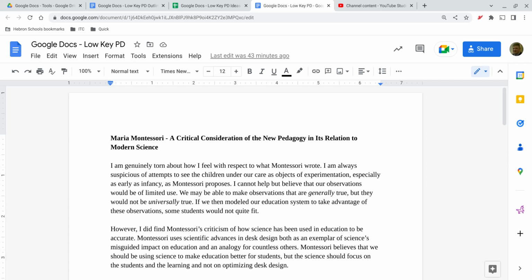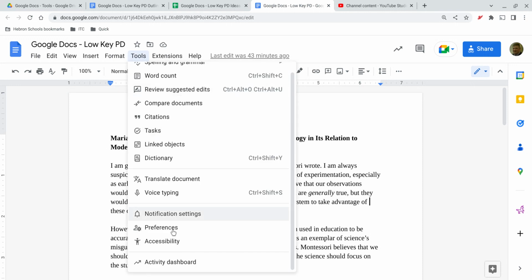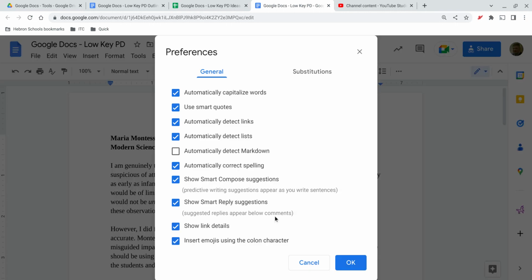In this video, we're going to explore how to update the preferences for your Google Doc. So if you go to Tools and you scroll down to Preferences, you'll be able to take much greater control over how this Google Doc will respond when you work in it.